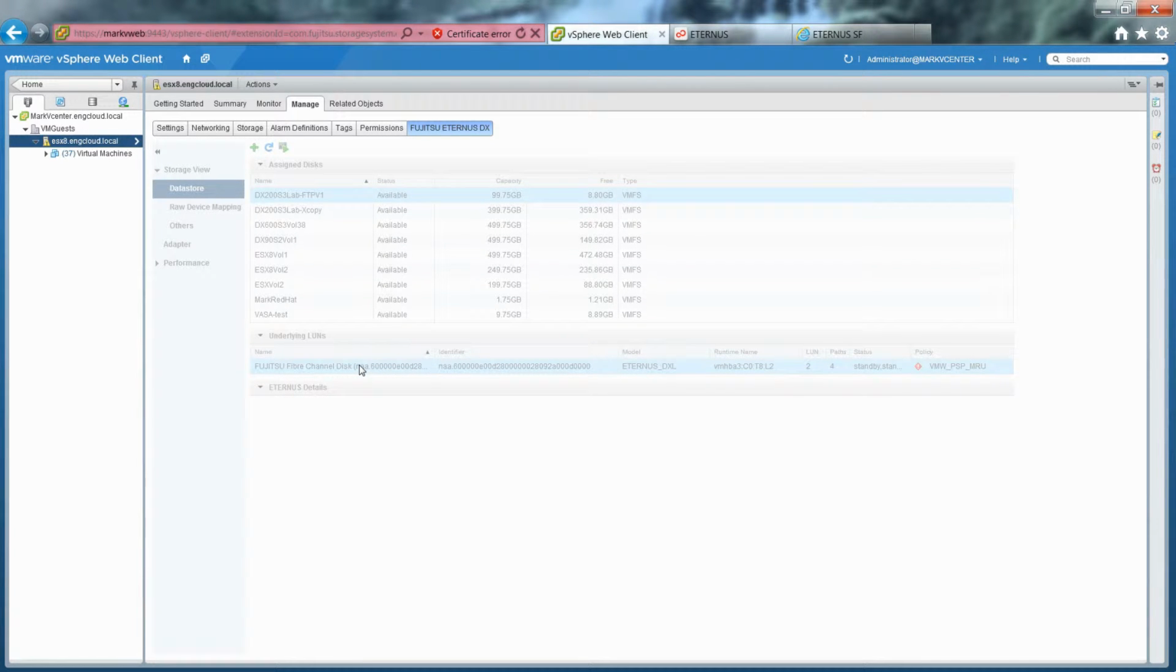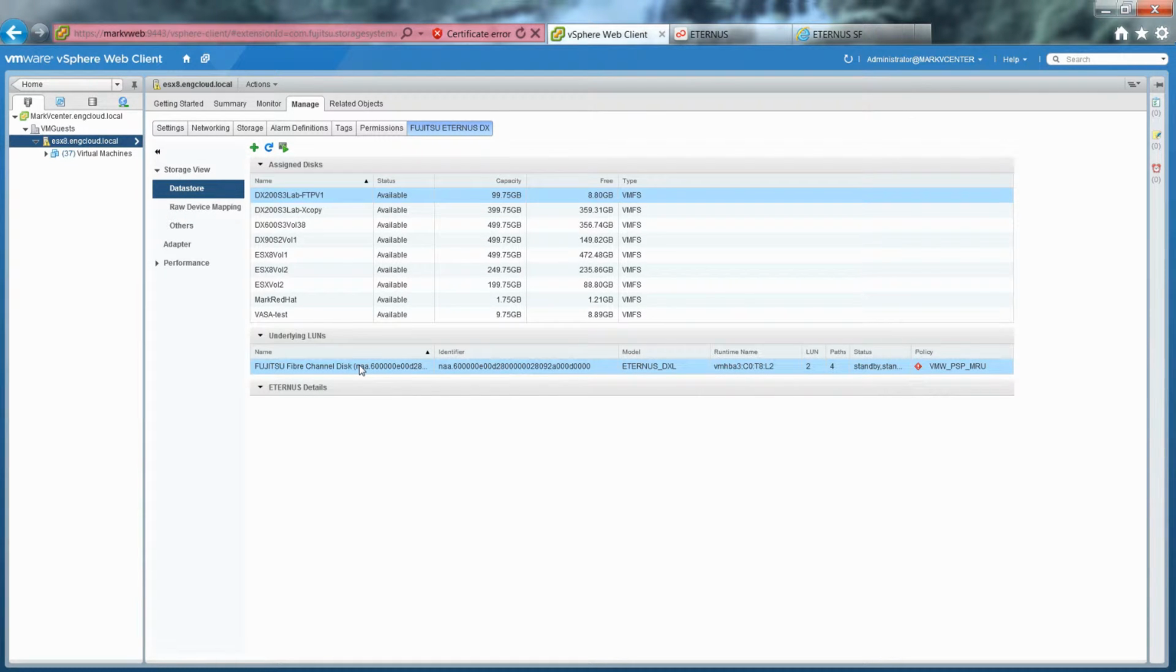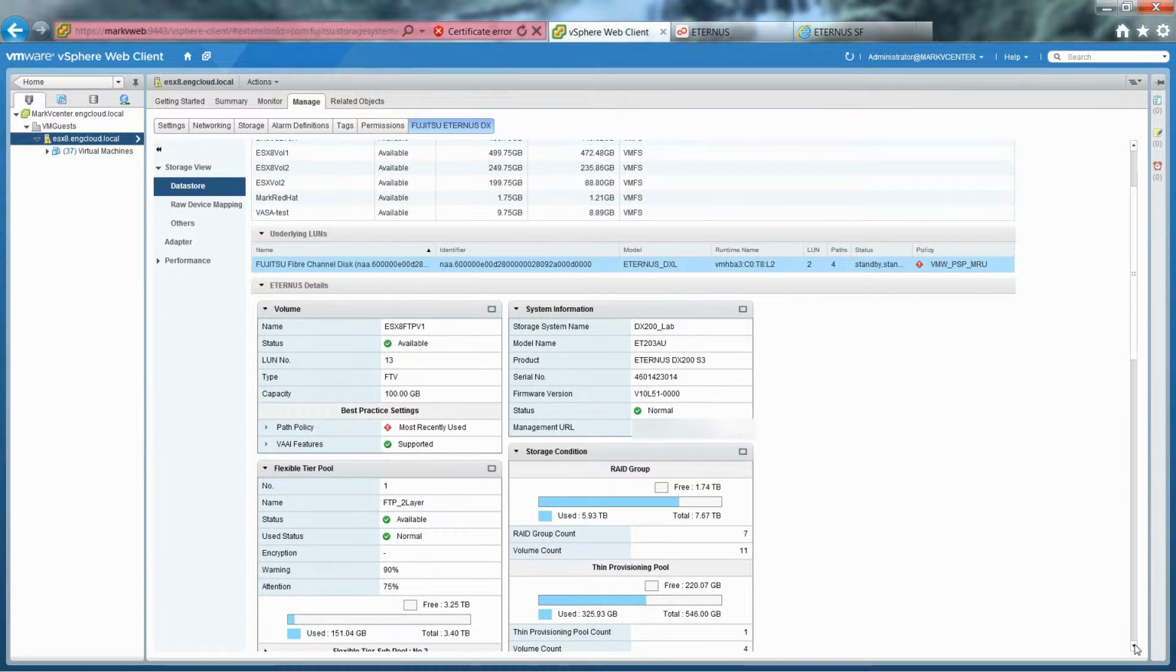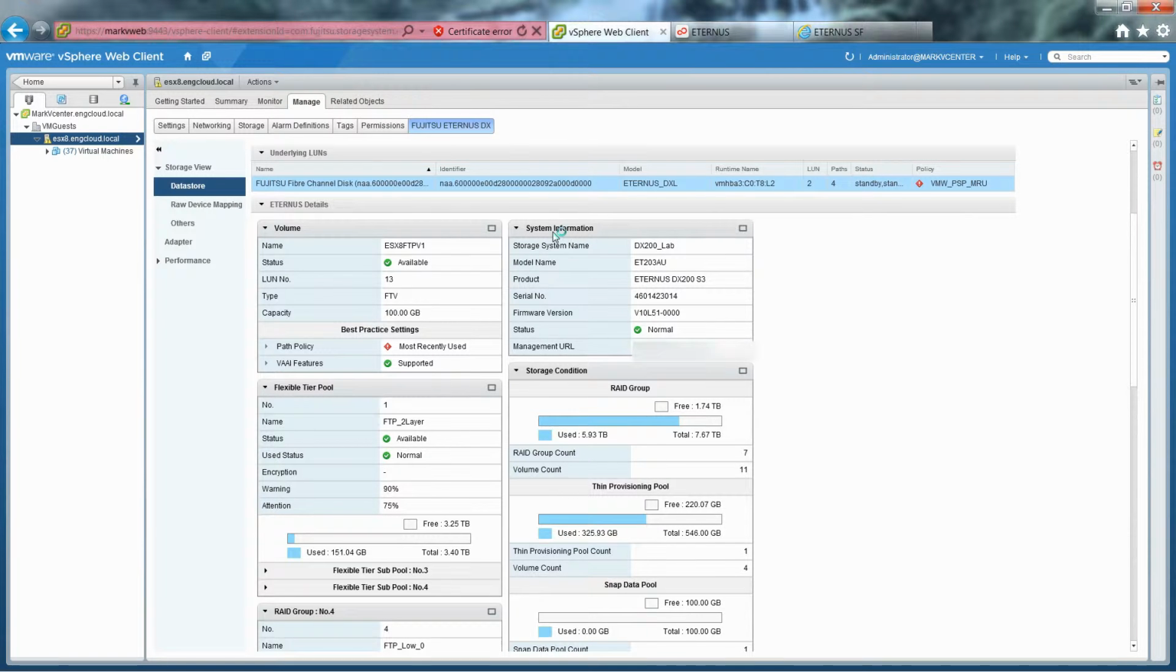With the Fujitsu plugin, we can click on that link and it will quickly pull up all the detailed information about the underlying storage for that data store. We can see down here all the information about that data store. Over on the right hand side, we have a box that shows system information. This shows us the storage device, its system name, the product name, and even the serial number and current firmware level. It'll also give us a link back to the management URL if we wanted to look at the Fujitsu Management Console.